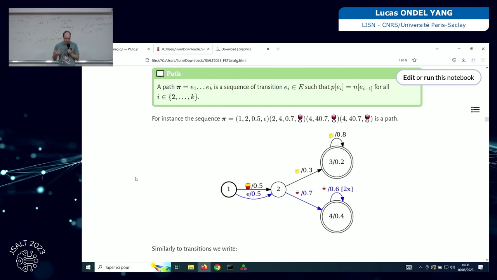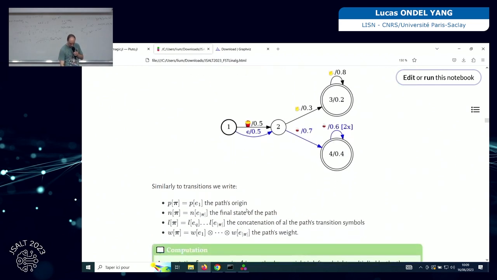So the first is the notion of path, which is, as you might expect, just a sequence of transitions here. A path is just: I go over one state, go to another state following a transition, and then go from that state to the next state following a transition. And if I concatenate all these transitions together, I have a path. So this is a typical graph concept.